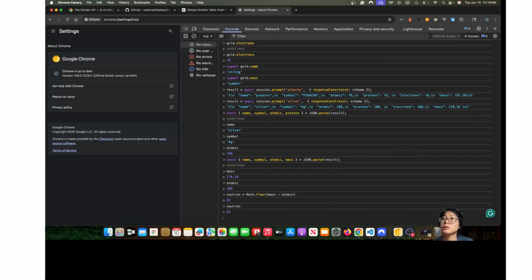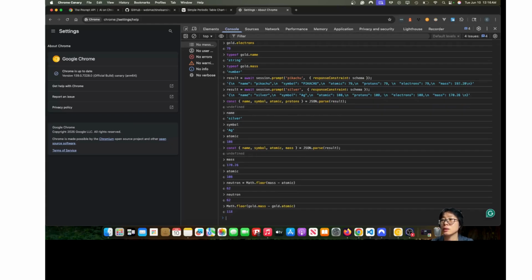So neutron of silver is 62. Okay, then gold.mass minus gold.atomic, and then Math.floor, 118. Yep. So next, I want to write a tool that calculates neutrons for me, so I don't have to do the math myself.